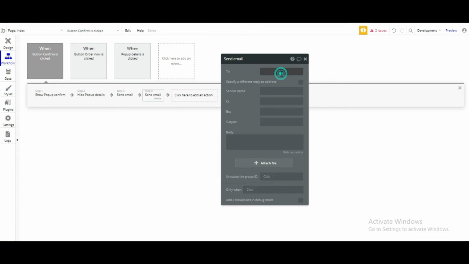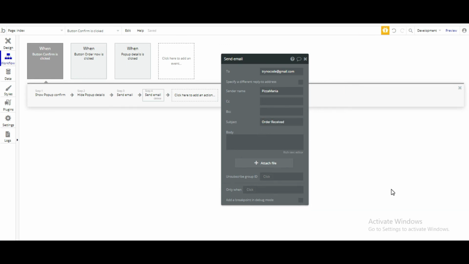For now let me just write. In sender's name let's write Pizza Mania. In subject we can write order received. But now in our body we need to enter some dynamic as well as static data. We want to send the name, number, address of our user and also the pizza name which they have ordered. So let's start writing.